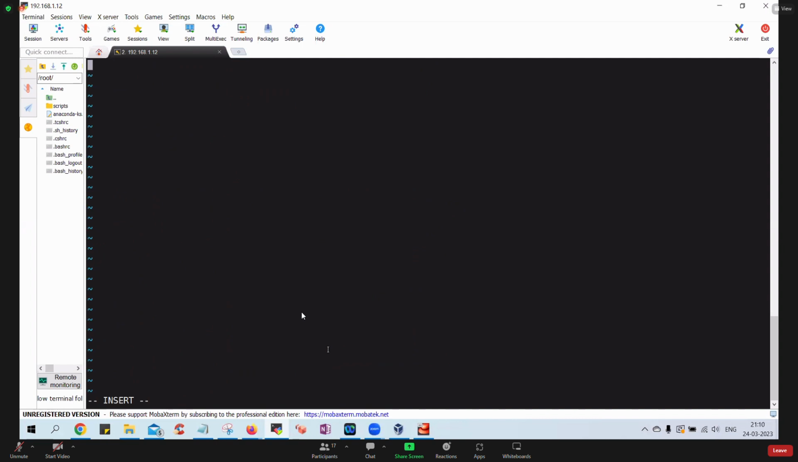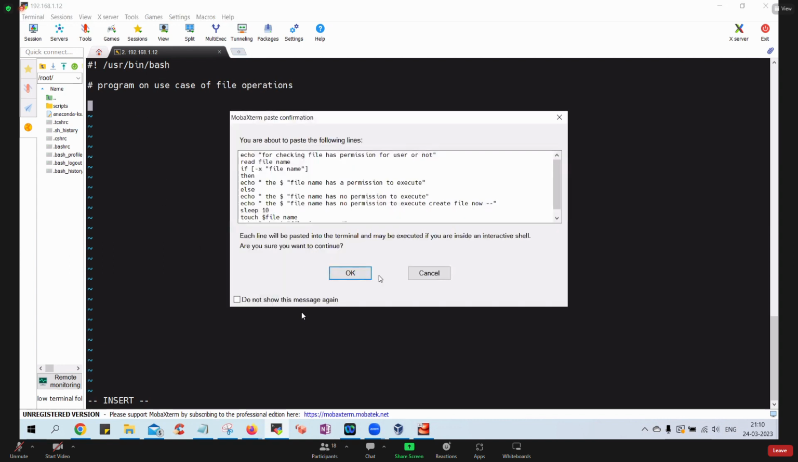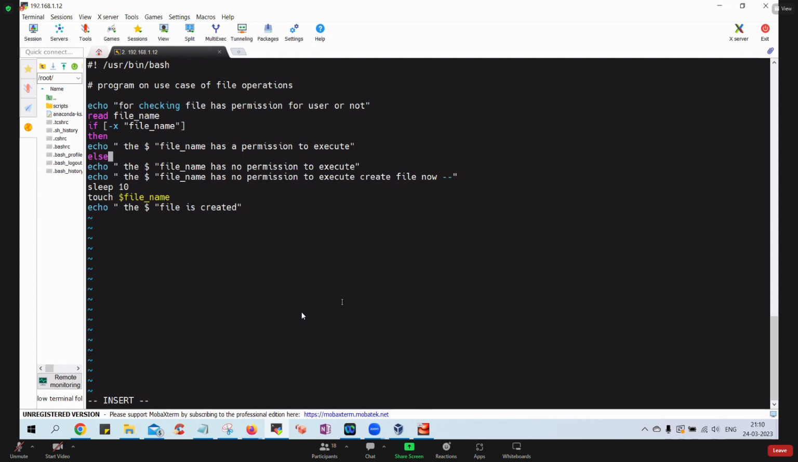So escape I, shebang statement, /usr/bin/bash. Program on use case of... What is the use case? File operations only. So I'll copy paste this program and make necessary changes. Yeah, echo is here for checking the file. Okay, enter the file name. We'll modify this.